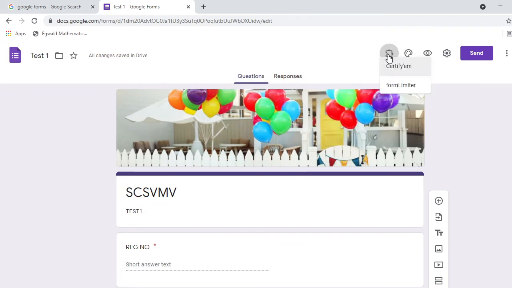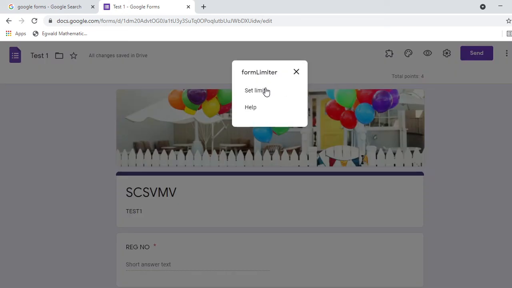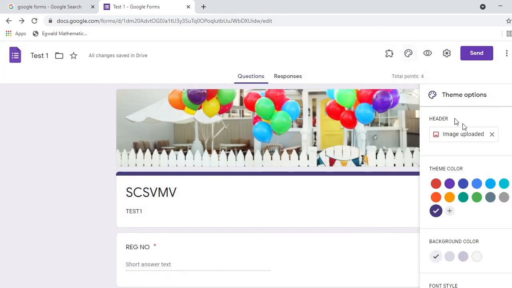Now go to this add-ons. Now if you want to give the certificate, you go for this add-on Certify-M and log in with your mail ID. This generates the certificate automatically. Okay, it generates the certificate automatically and goes to the form limiter, means how many of them can attend this quiz and how much time limits also you can set here. Okay, this is the form limiter and this is the theme.